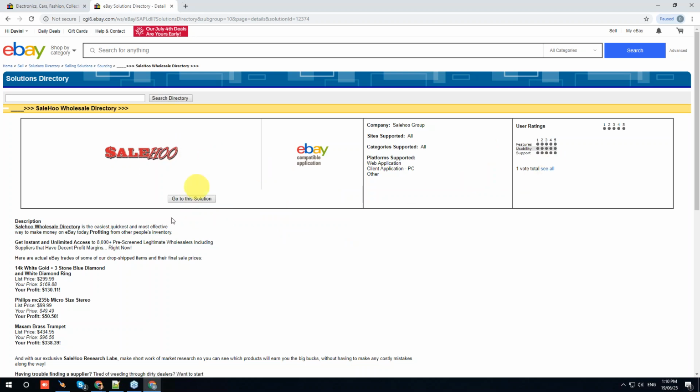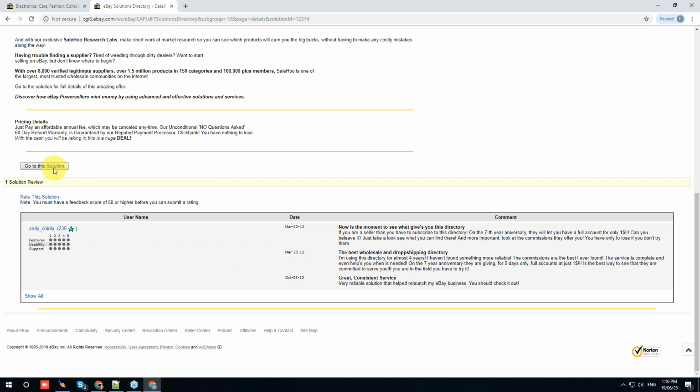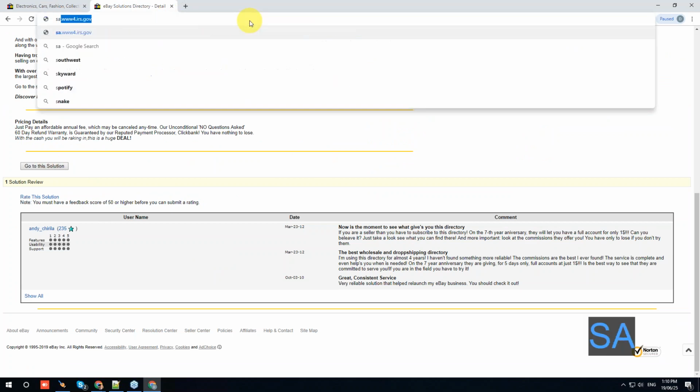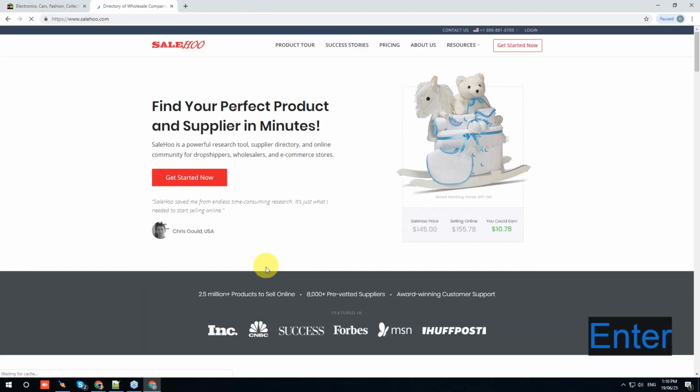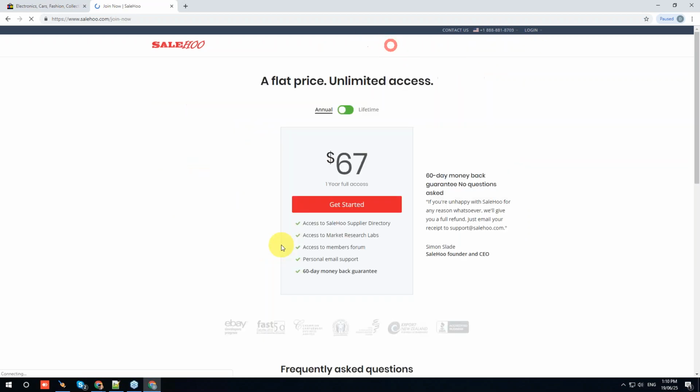So this one, SaleWho, I'm trying to remember what their price is. I keep clicking this go to solution button, but apparently it's broken. So just type in SaleWho.com. And you're welcome to look at this list and get any of these suppliers who agree to work with you. It's just we won't be using them because their items don't tend to be that great, and that's what we want to stay away from. So let's take a look at SaleWho.